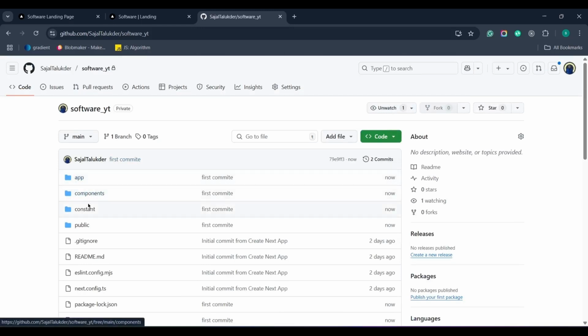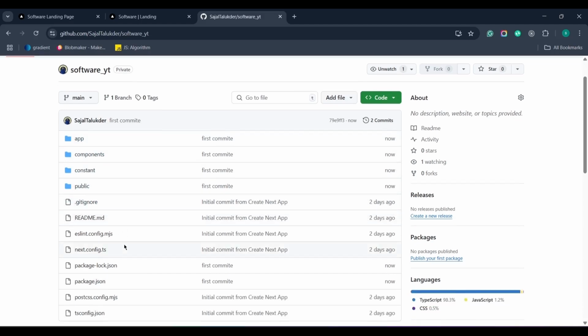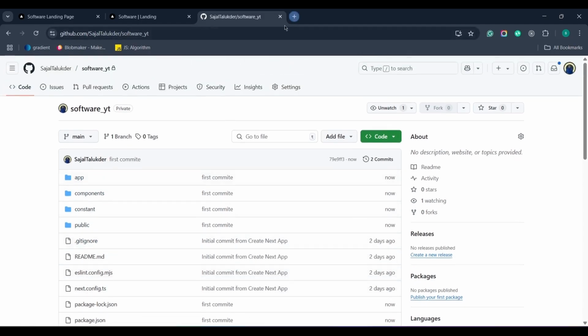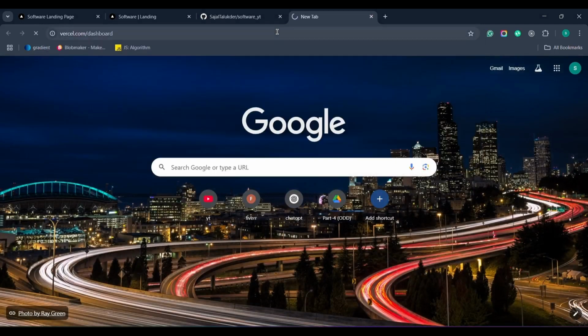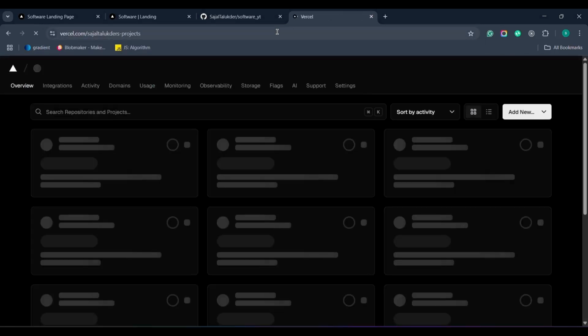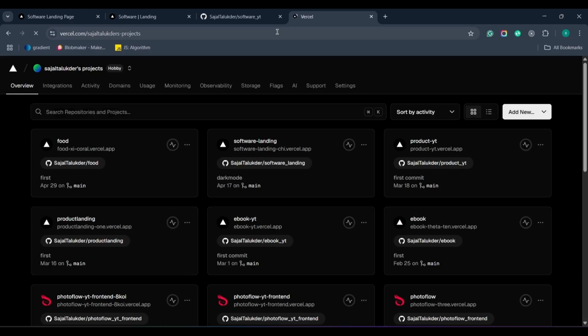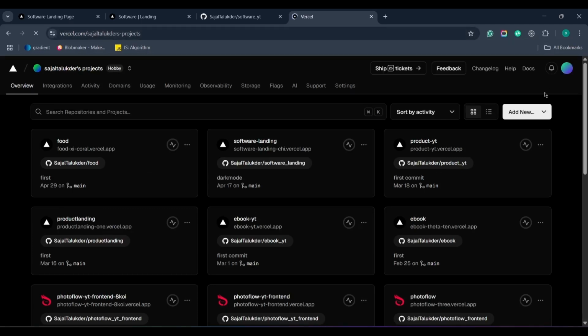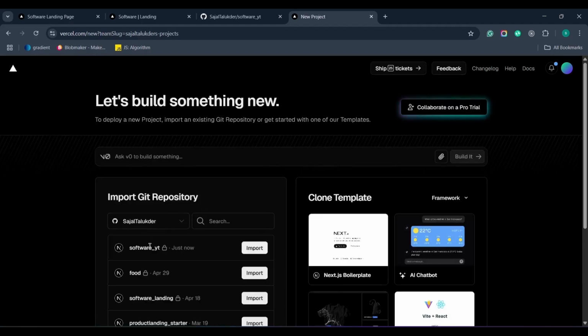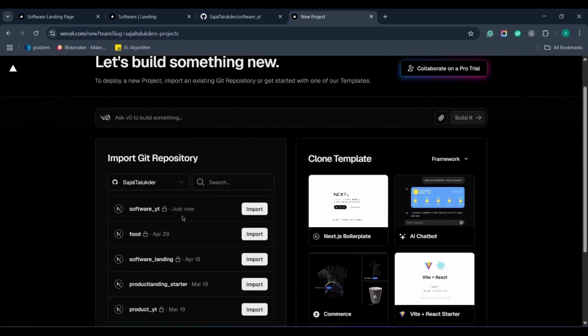Here we have app, components, constants, public, and all the files and folders. Next, go to the Vercel dashboard. If you don't have a Vercel account, you can create one for free. In Vercel, I'm going to click here to add a new project. Here you can see I already connected my GitHub. If you haven't connected your GitHub, connect it using Vercel. And here you can see software YT that I currently pushed to GitHub.